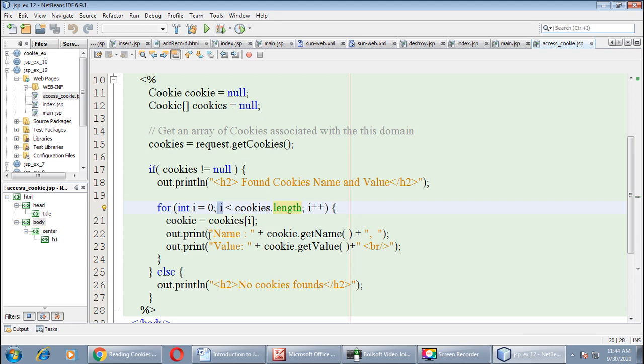Then for the first cycle, for the first iteration, here i will be replaced with 0. Whatever detail of first cookie, I mean 0th cookie, will come in the object cookie. Now we want to access the name of cookie and value both, right? That we can do with the help of getName method and getValue method.